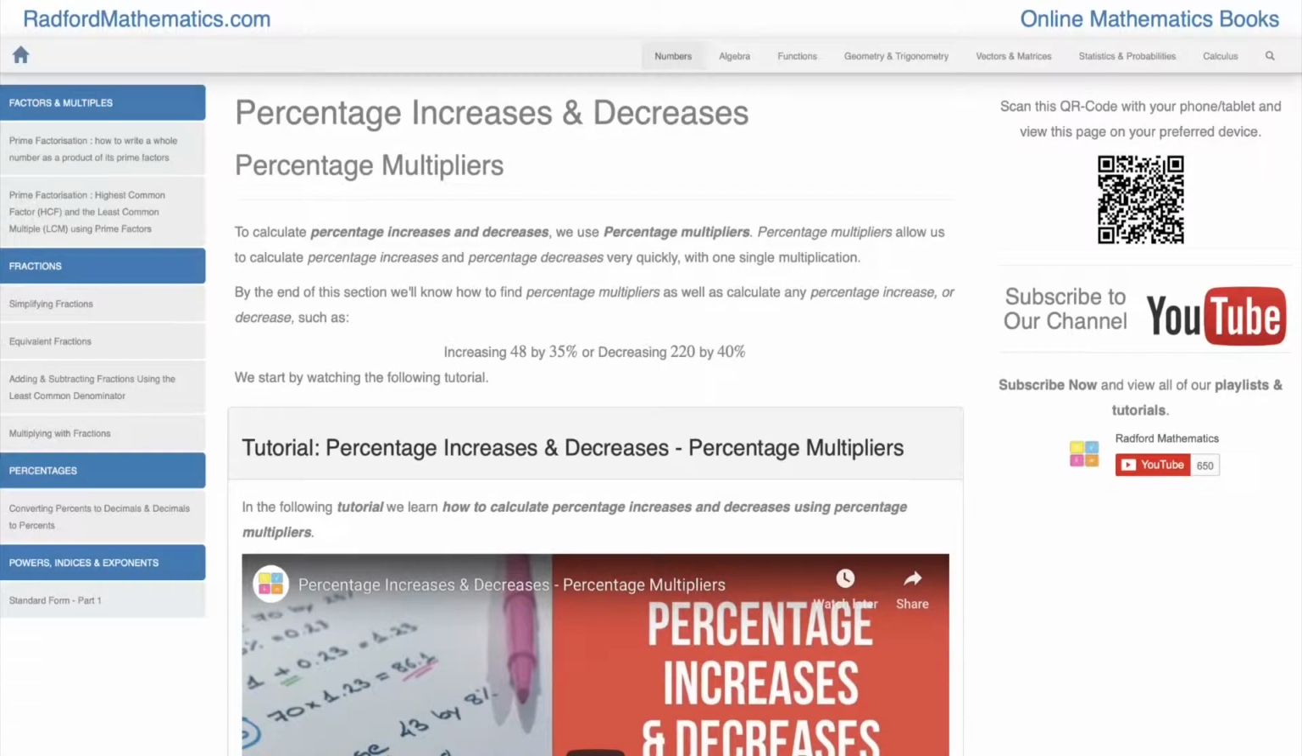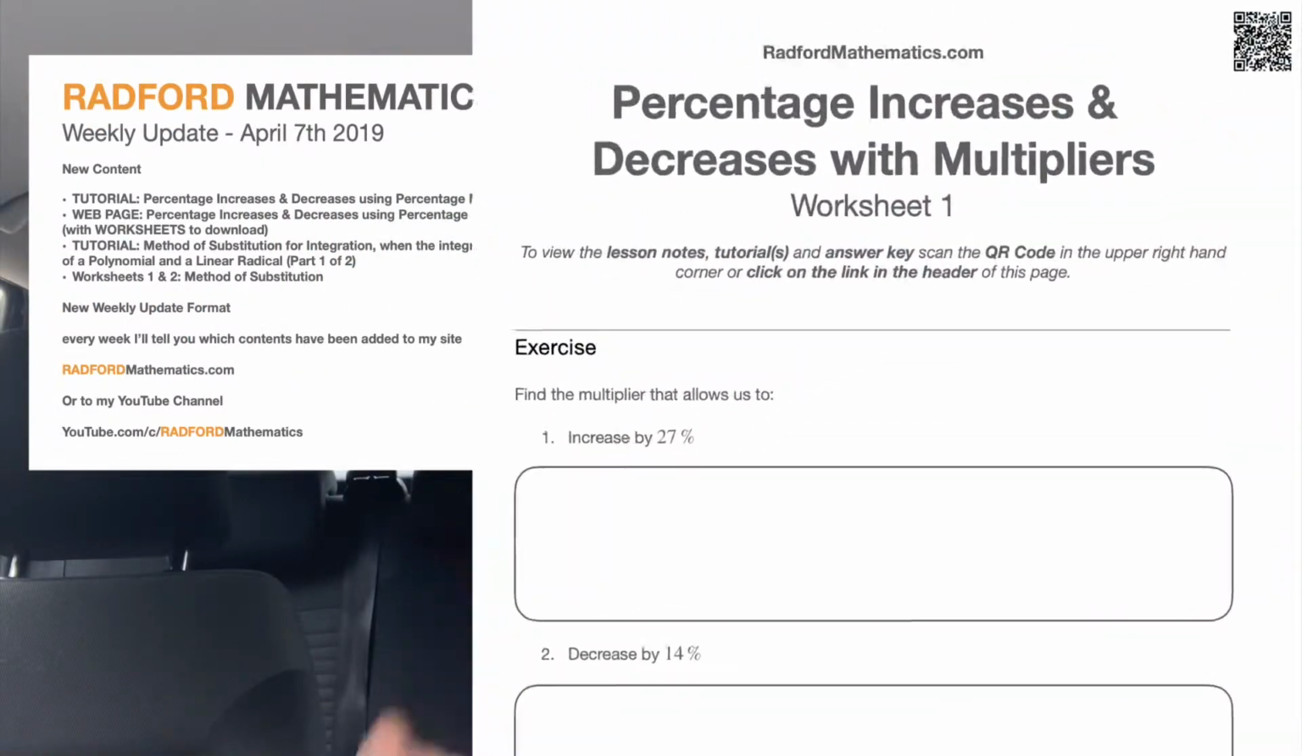resources are available. This week I made a new tutorial on percentage increases and decreases using percentage multipliers. And to go with that, I added a new page to my website, radfordmathematics.com, on that specific topic. And it comes with 2 worksheets that you can already go ahead and download. You'll find the description down below.